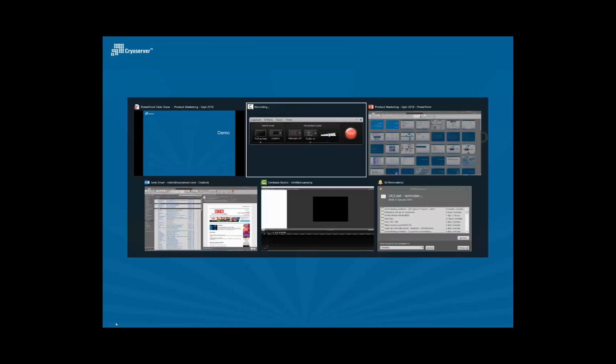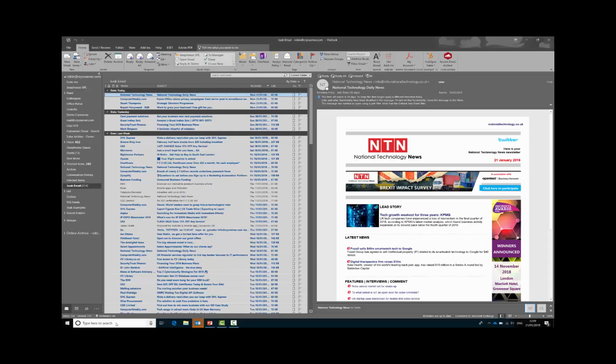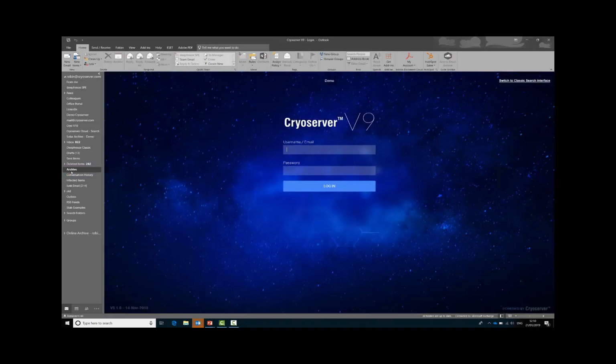Let me show you the product in action. And I'm going to fly to my Microsoft Outlook. And on the left-hand side, I have a folder here called Archive. When I click on that folder, it presents the front end of the Cryoserver solution. We have multiple levels of search user access, and I'm going to show you multiple levels today.